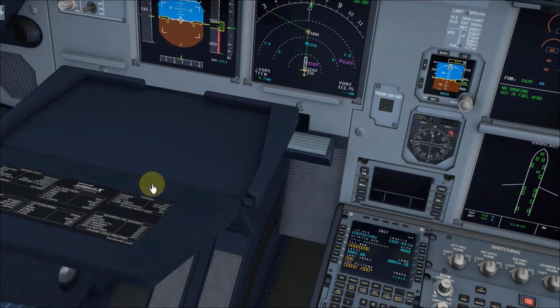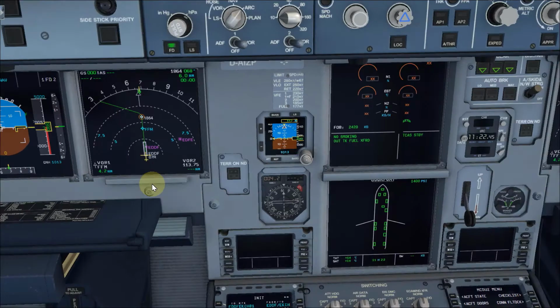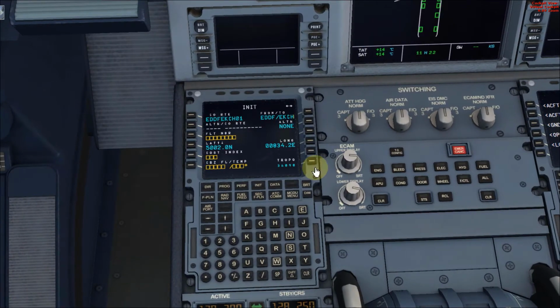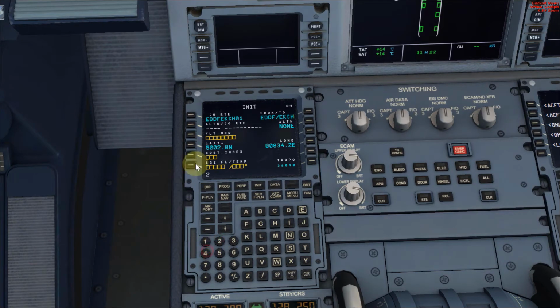And you can see now that the flight plan has been loaded. You just need to put some more things in, such as the cost index, it was 24, I think you remember, and you can put in your flight number today, which is DLH 828.